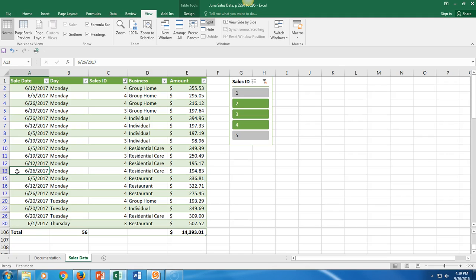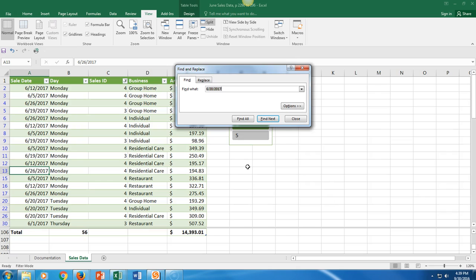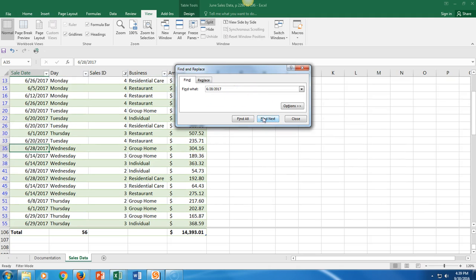So remember the keyboard command to open that Find dialog box is Control F. Except that probably didn't work out really well because I hit a Shift F. Try that one more time. Control F. All right, so we are looking for 6/28. Now it's going to retain the data from the last time we were in there. So I'm just going to change that to 6/28/2017, and I'm going to hit Find Next. Now we're looking for individual, and that says Group Home, so I'm going to hit Find Next. And this one says individual, and the amount was 5473.